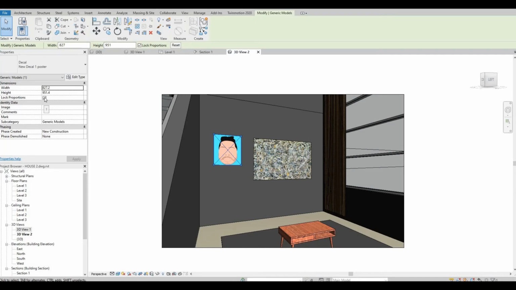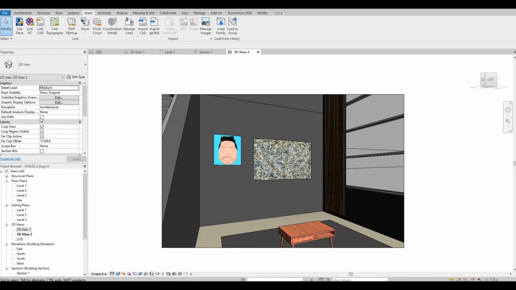But if I uncheck this, if I stretch it, it will stretch the image as well. So most of the time, just keep it checked.